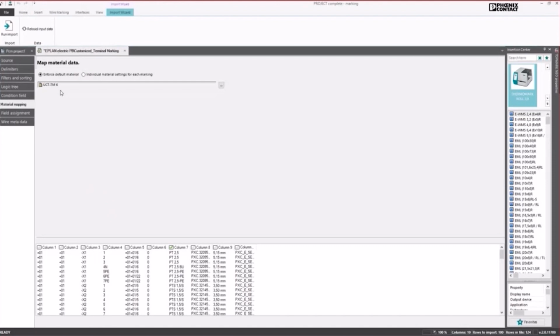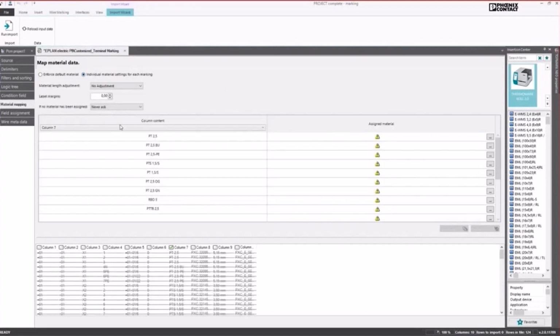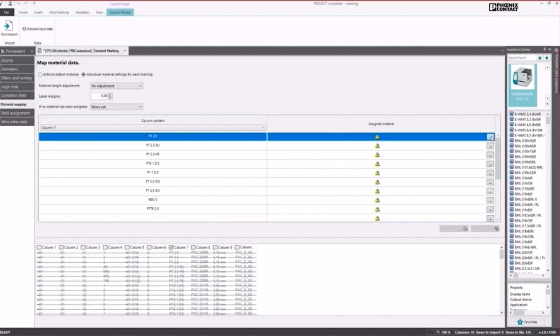But there are some other customers, they say, no, I want to have really the terminal block with the same dimension of the marking material. So therefore, you have also the possibility to adjust for each terminal block one marking material. So for example, you select here the designation, and then you have to check, okay, a PT 2.5, for example, uses the material. Then you click here.